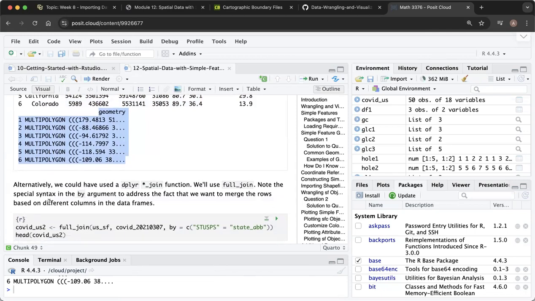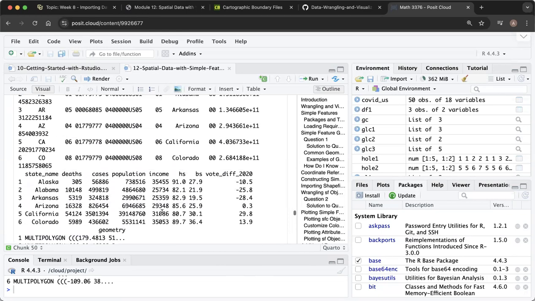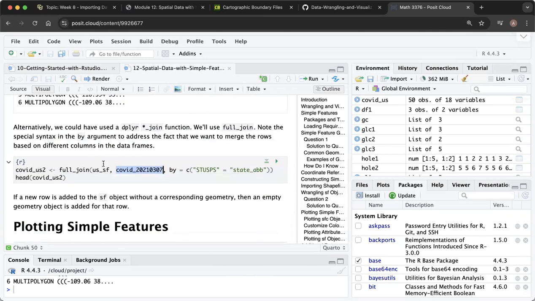Since this is a data frame and it's tidy, we could use the join functions in the dplyr package to merge these. So basically full_join works the same way as merge. I enter the first data frame, US_SF. I enter the name of the data frame where the additional COVID and other variables are being stored. And this works a little differently than merge, which used by.x and by.y to specify how we're merging the data frames.